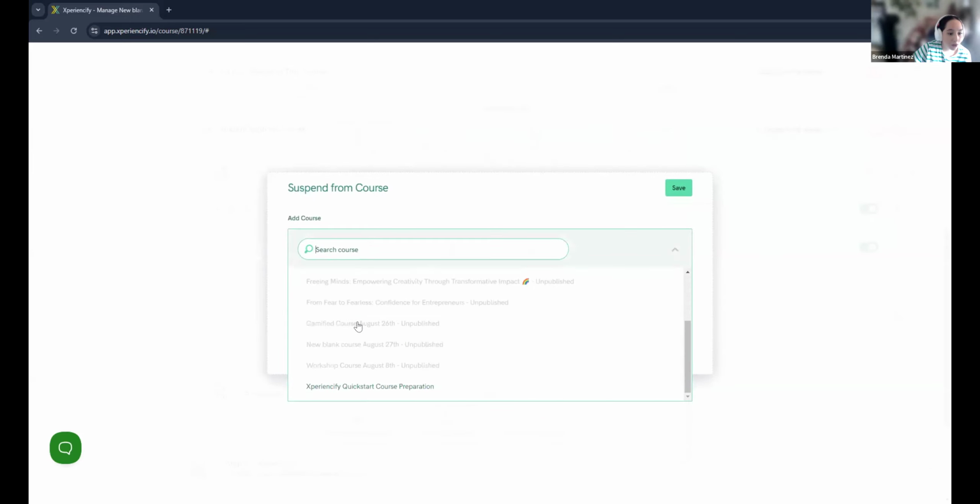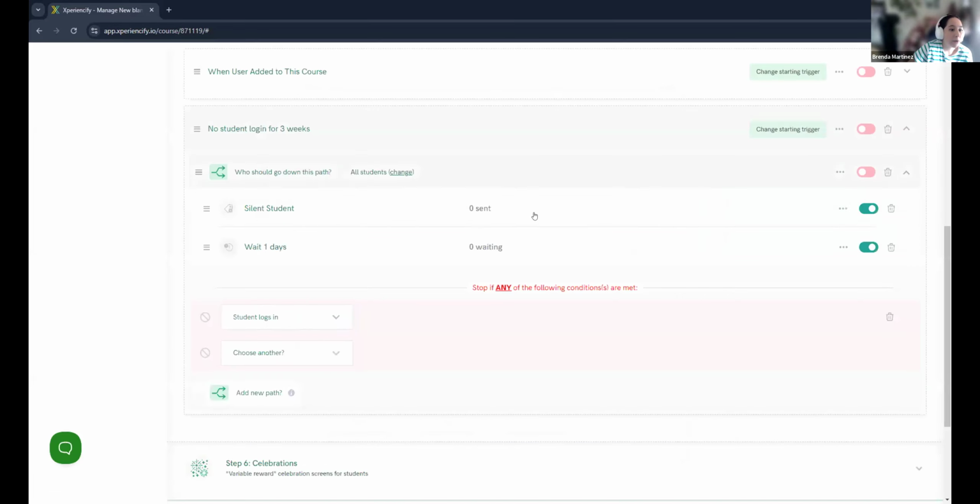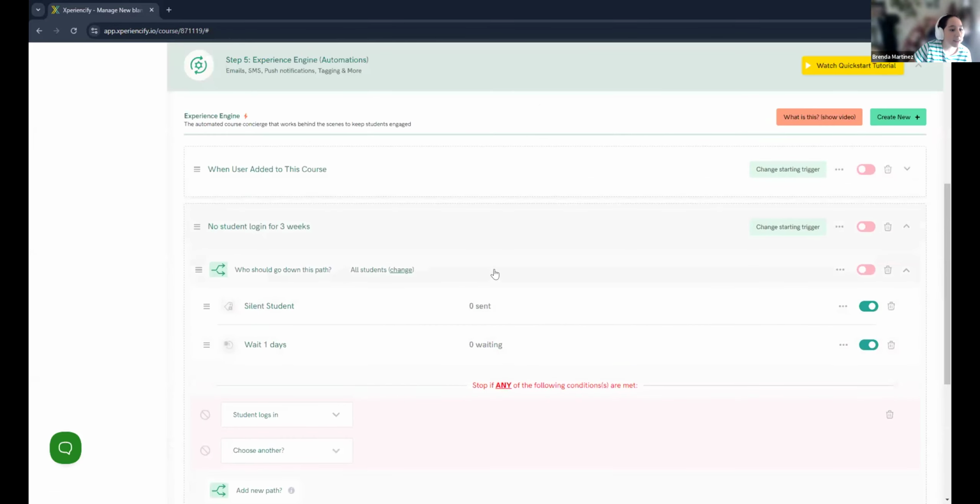From this course, I can select it because it's published. And this will be the suspension message that you want to display. Like you can tell them, hey, you haven't logged in for 3 weeks. Your access has been removed, but please send me an email and we will talk and I will give you access again. If that works for you, if you like that type of experience, that could also happen.